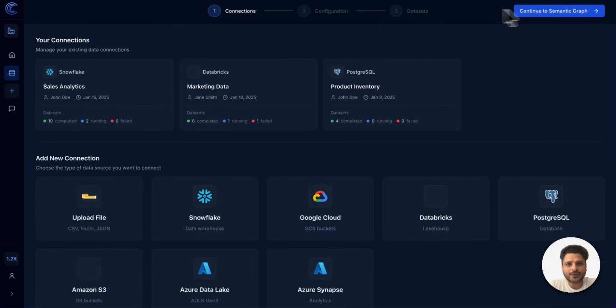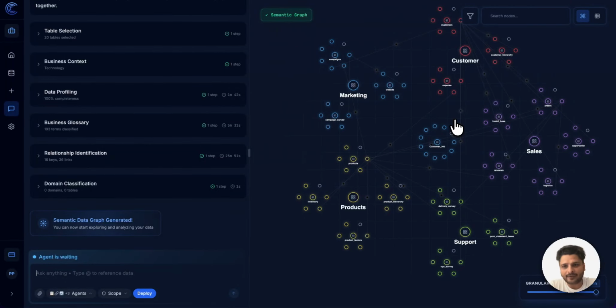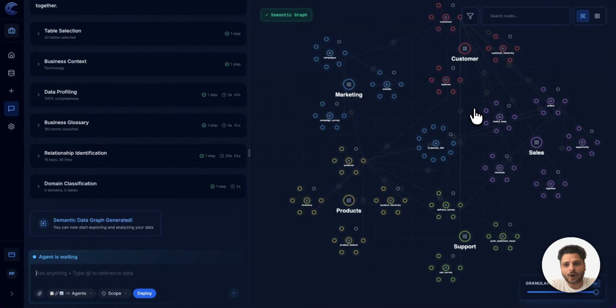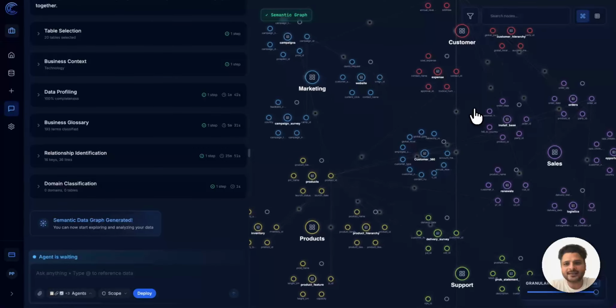And then as soon as I click on continue, this is one of the main features of the platform, wherein it automatically extracts all the business, technical, and operational metadata from your schema, which is residing in your database systems, and generates this intelligent semantic graph. What is this semantic graph? It's like a brain sitting on top of your data that has all the intelligence about your data.